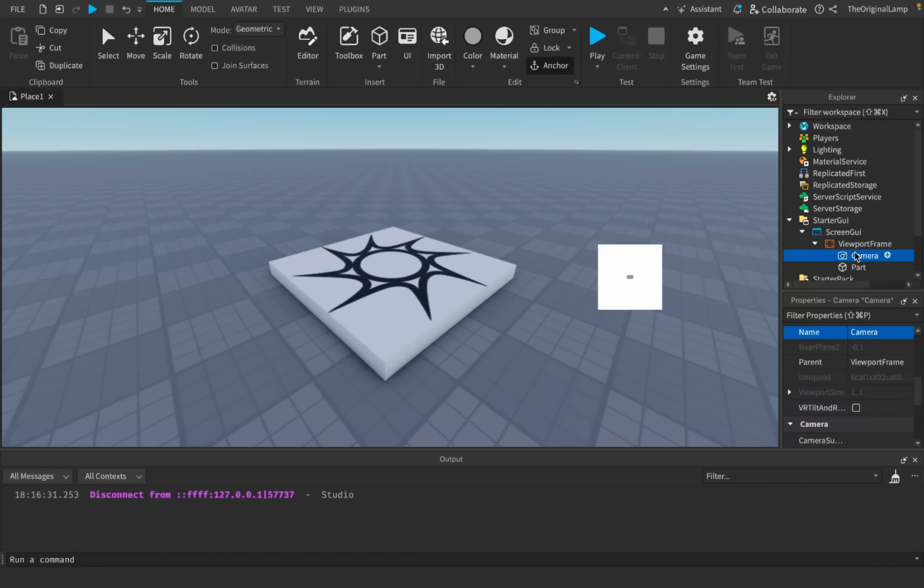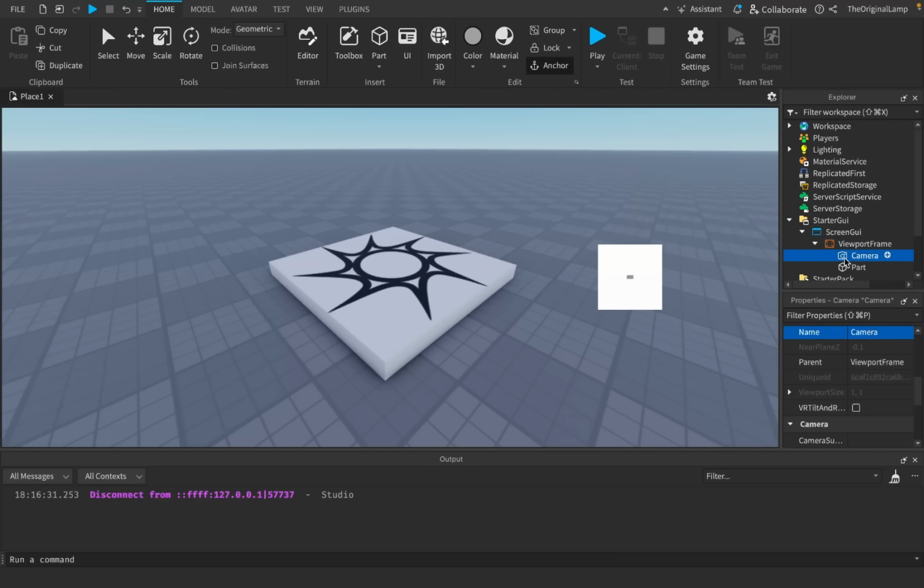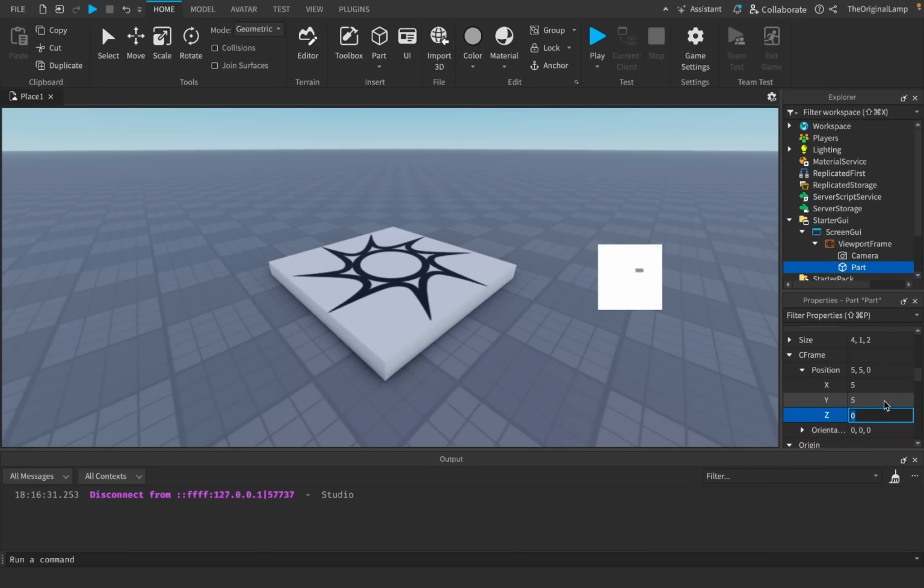All I have is a camera and a part, and the viewport frame is showing me what the camera is seeing, which is this part. For example, if I take this part and change its position, look at that. If I set the X to be 5, it's going to go here. If I set the Y to be 5, it's going to go up. If I set the Z to be like 10 or something, it gets closer to the camera.